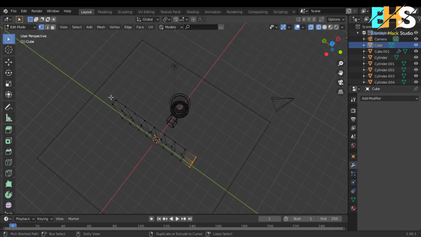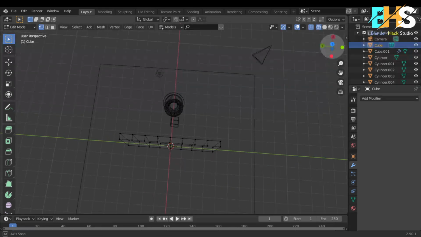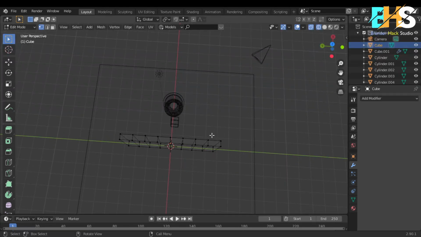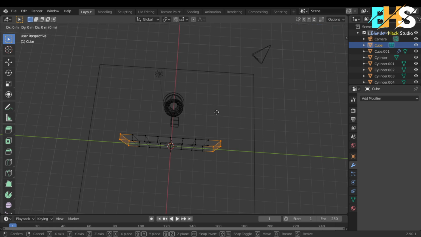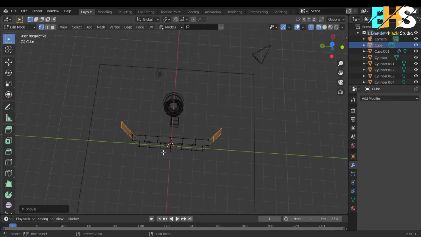So you need to click Ctrl Shift and then select the other loop. Then Shift, select another loop here. And then you press G and you be moving them on the X like this. We want to create something which is kinda curved.